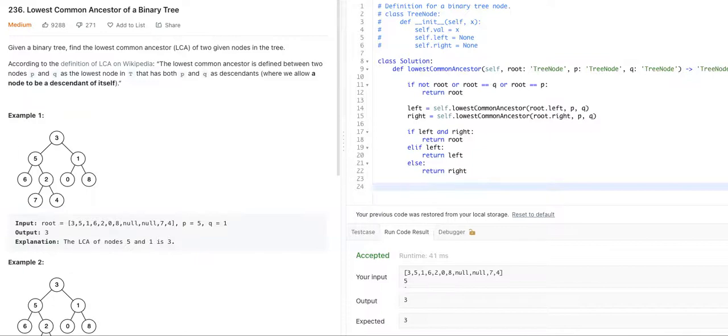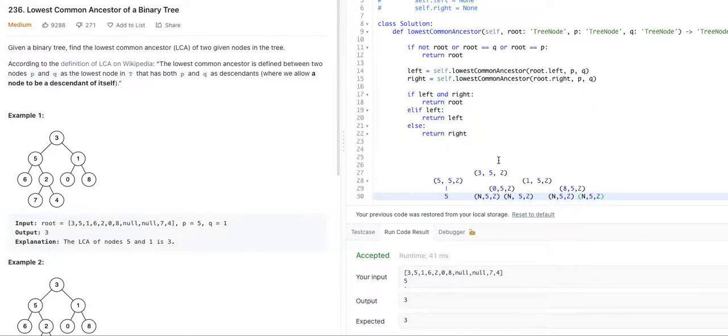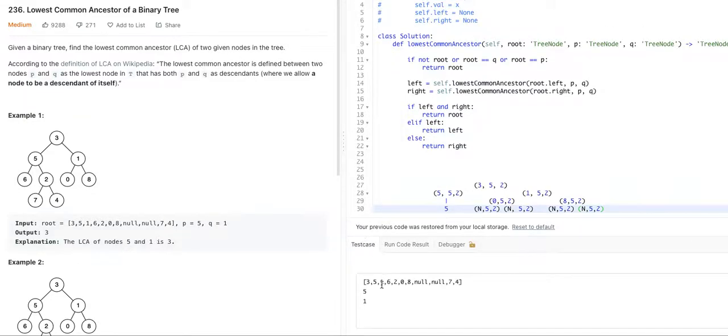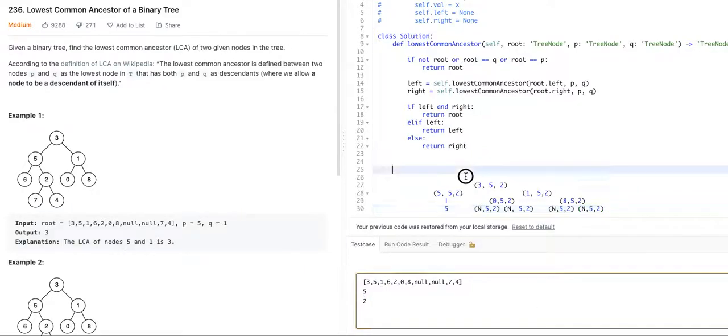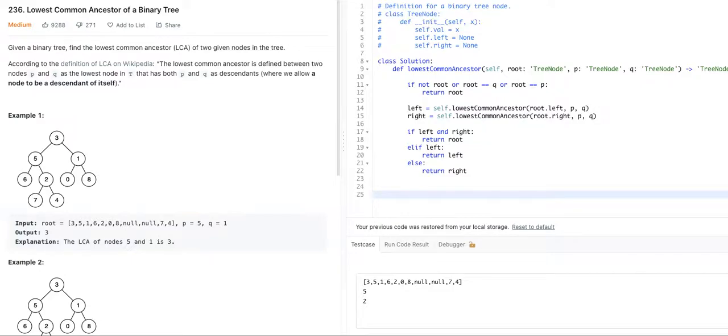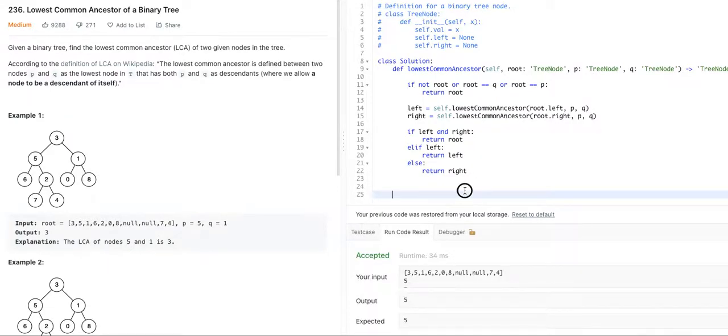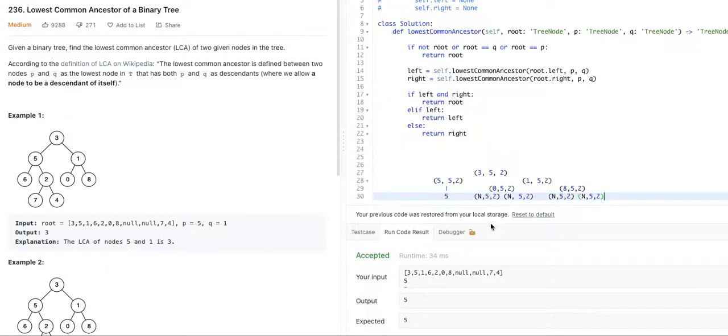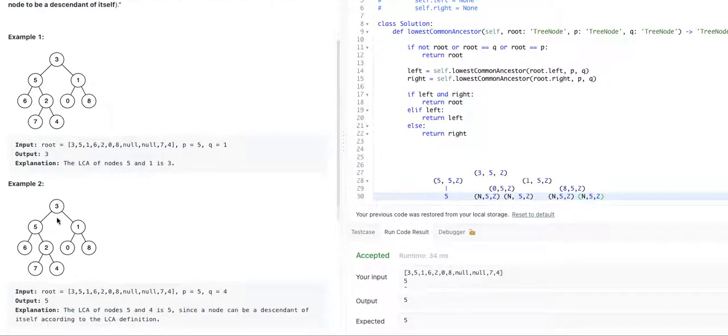And for example, I have written down the one that we are doing here. So the root is 3. The numbers that we are looking for, let's say it's 5 and 2. Okay, let's run this. Okay, it's going to return 5 as the lowest common ancestor. So we have root is 3, P is 5, Q is 2. So Q and P are going to be the same all the way down. But let's go through this.